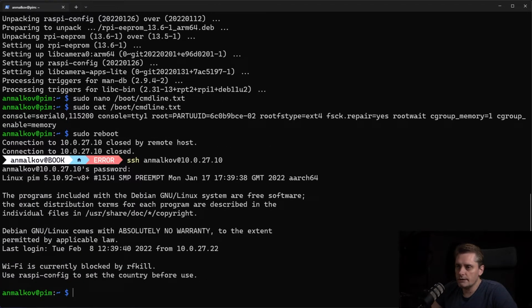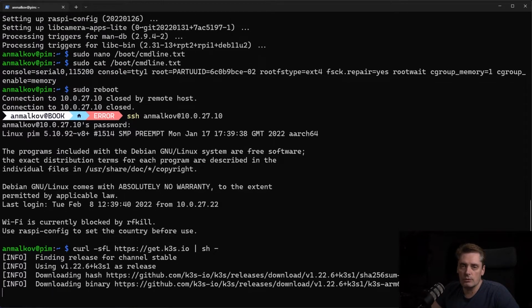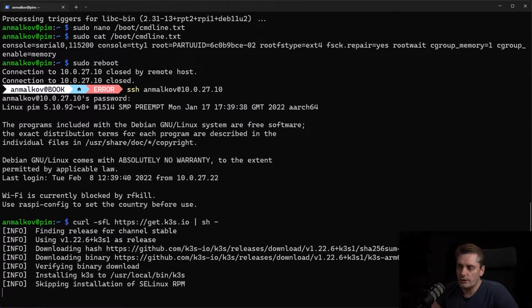So I'm inside my Pi, and now everything is ready to actually start deploying K3s. So I will just right click, because I have this command in my clipboard, so that's why I just execute this command. Don't worry, I will place all the commands and what you need to type or where in the description to this video. And the process of installing started.